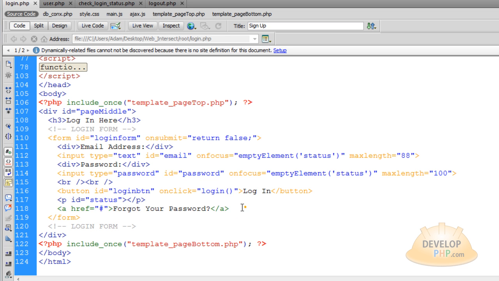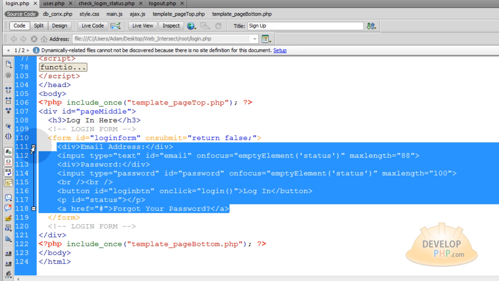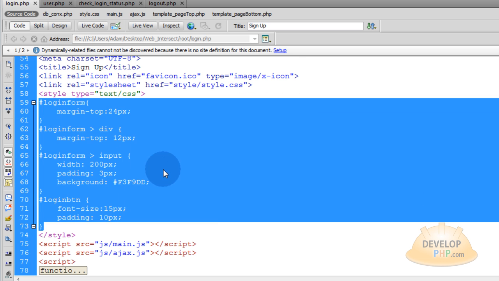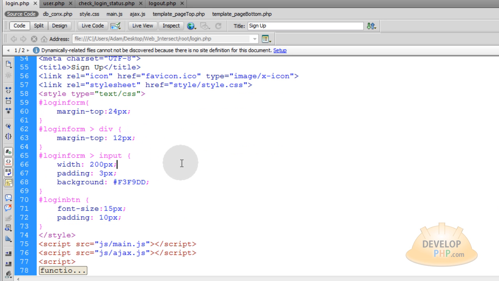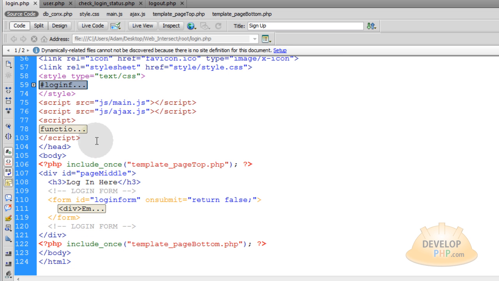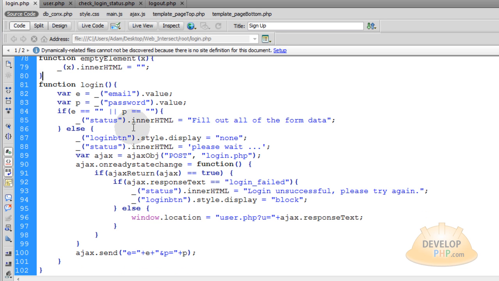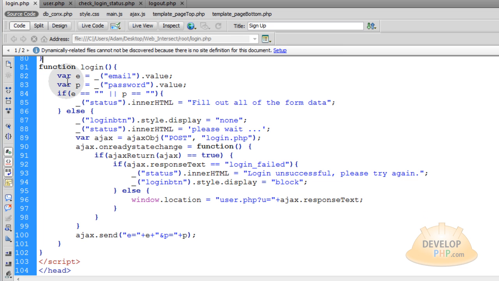Alright, so you see that's the whole login form. And here up in the head tag you have some CSS that's styling that login form. Very basic stuff. So let's talk about that login function. Okay, now function login works exactly the same way that our function signup did on signup.php. All we do is we scoop up the variables from the form fields. So you're scooping up the value of each form field and you're putting it into a local JavaScript variable.